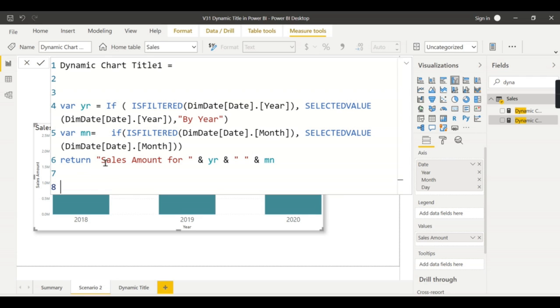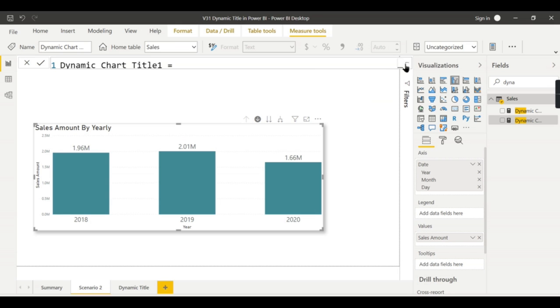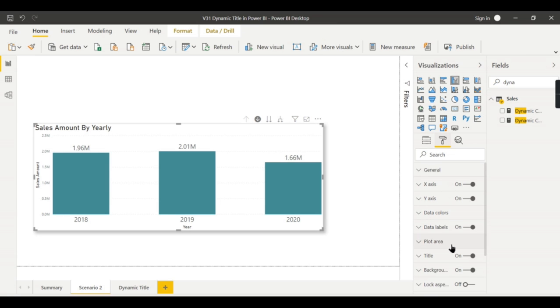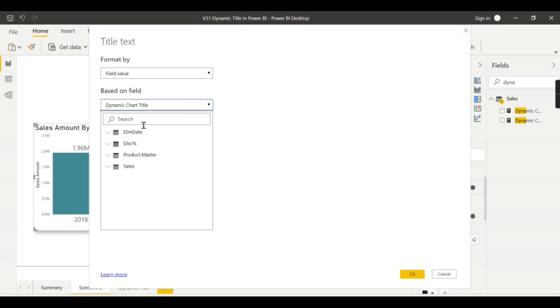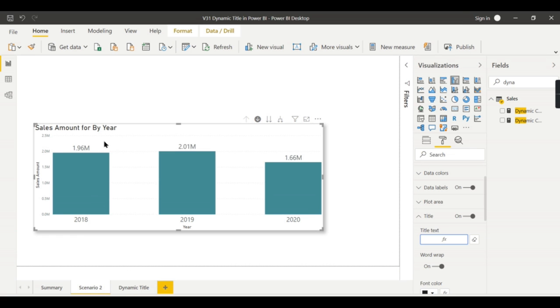Then what I'm doing is returning sales amount for the year, that variable, and the month. I'm using selected value on two columns, and if no month is selected, then I'm not doing anything here. So when I return this function, title 1 chart, instead of the first formula, I need to replace it with the other formula, that is dynamic chart title. Now again it says by year because I didn't filter anything.